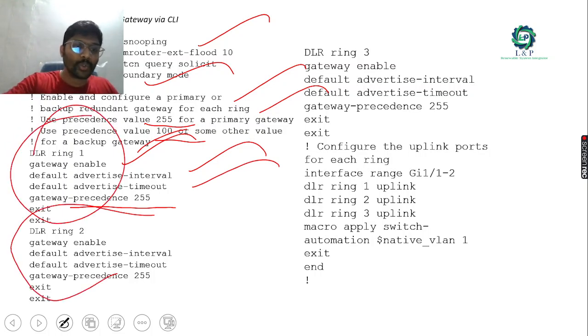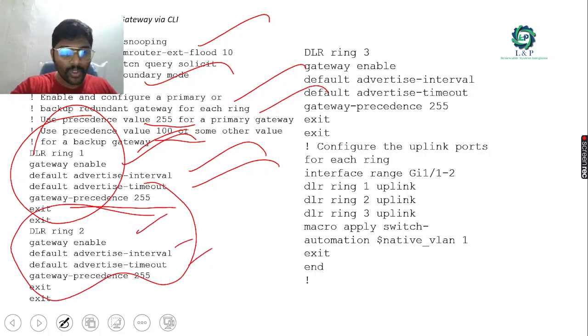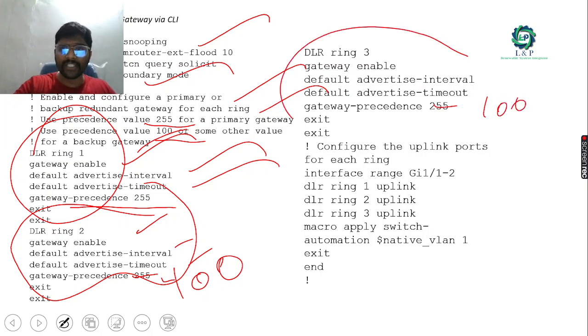Next we are going to do the DLR ring 2. In ring 2, we are going to do the same features. The only thing is we are assigning a precedence value of 100 for the other devices. Here they have provided 250, but it should be 100 as we told earlier. So we can create 3 different rings.